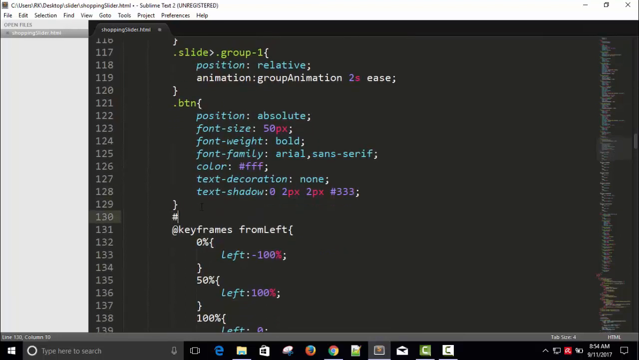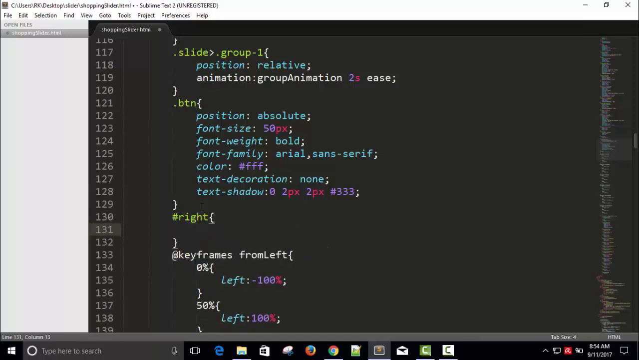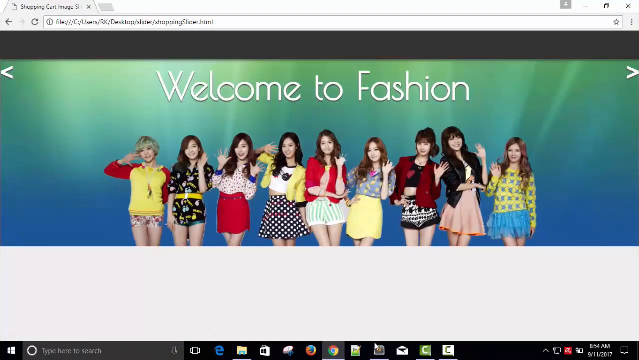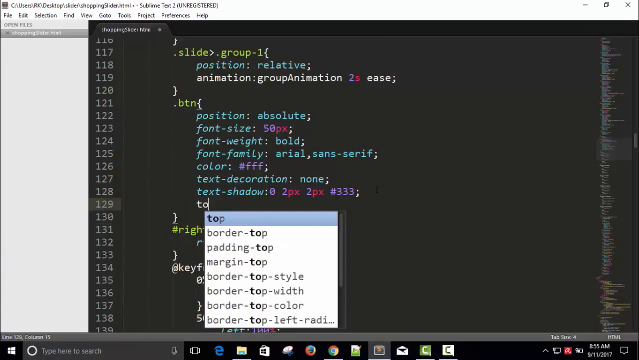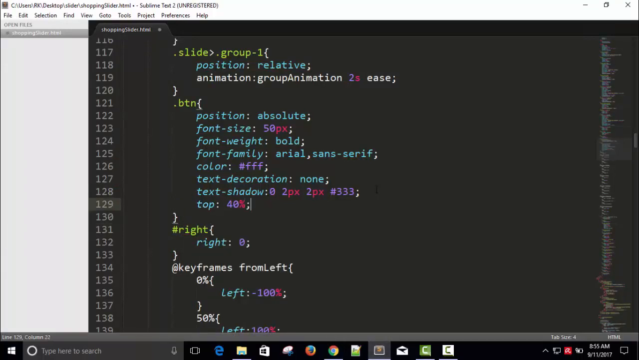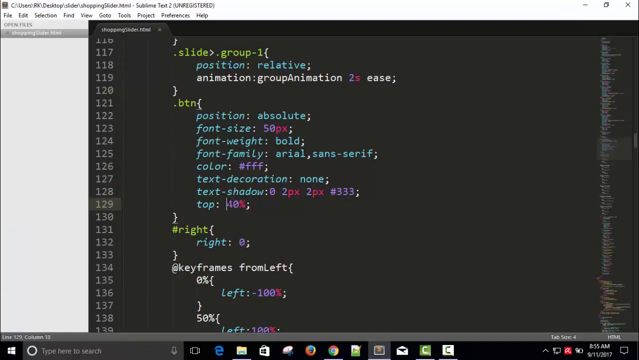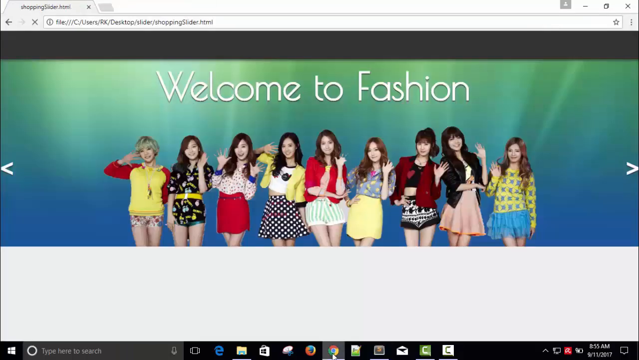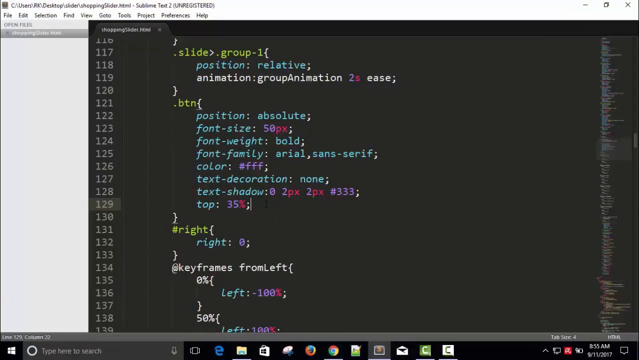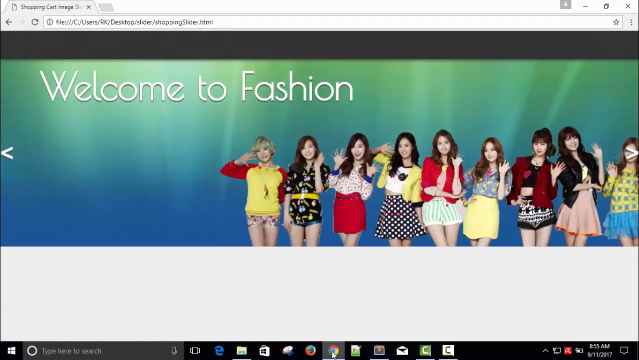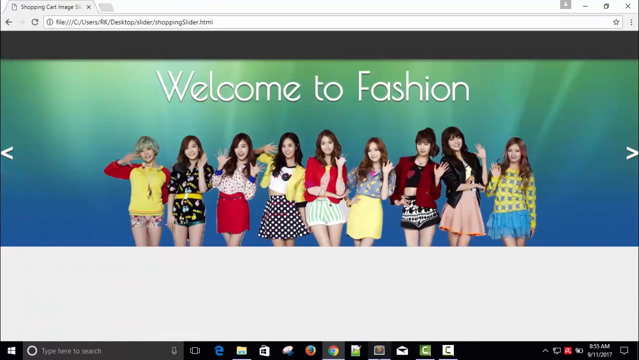Here I will take #right. We already gave position absolute, so from right it will be 0. So you can see these two are here, and here we will give a top of 40%. Okay, 40% is higher. I think 35% is good. Fine. And one more property, cursor pointer. So you can see the cursor is a pointer.